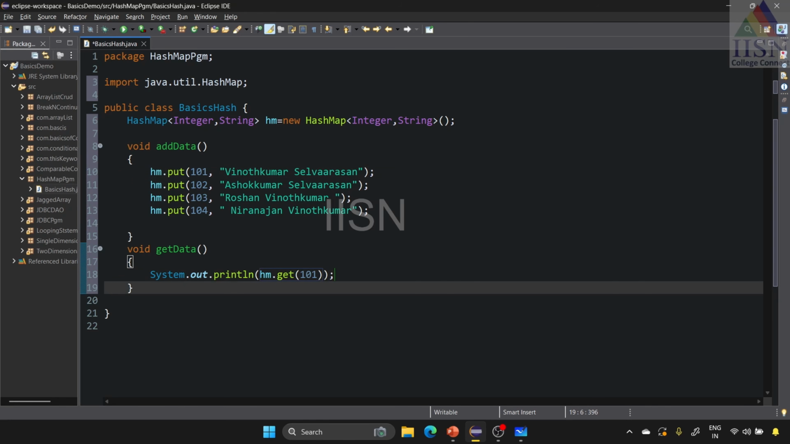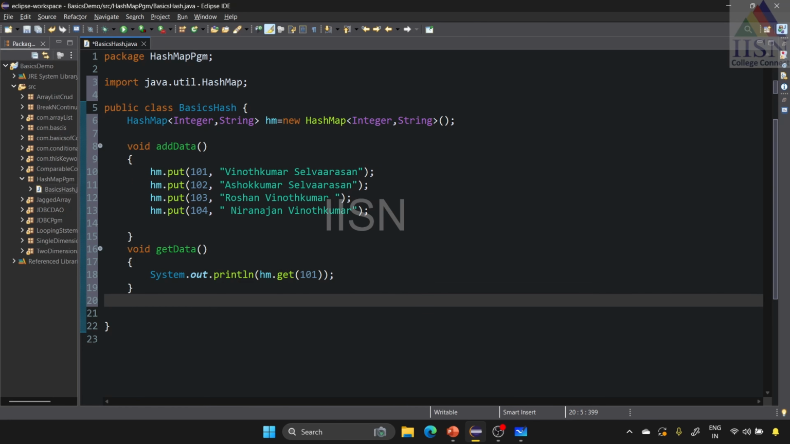Now I'm going to perform another operation: I'm going to remove the data. So, void removeData. Inside this, I'm going to use the hm object, hm.remove.